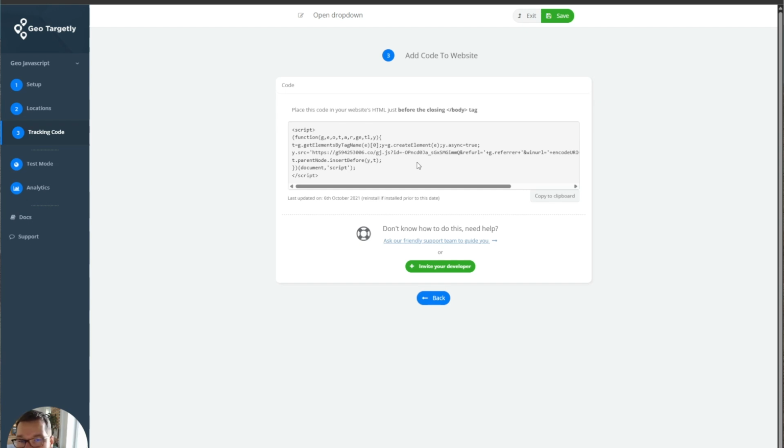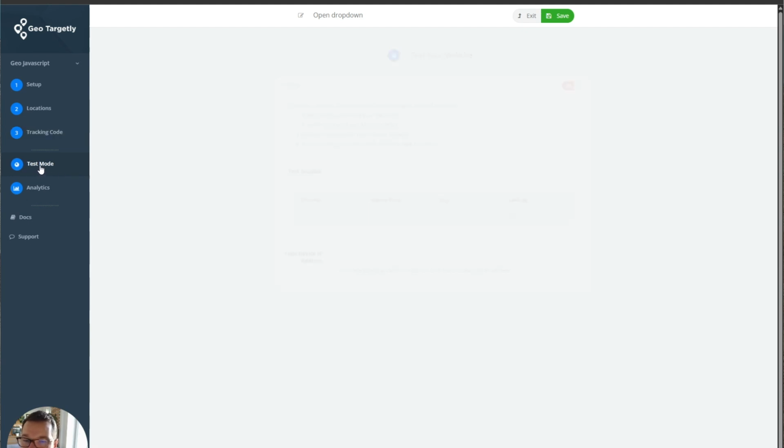The third way to test is actually built into GeoTargetly, and I really like it. That's why I recommend it every time I'm troubleshooting some issue with our customers. So basically, in your specific config, you go over here into what we call test mode.